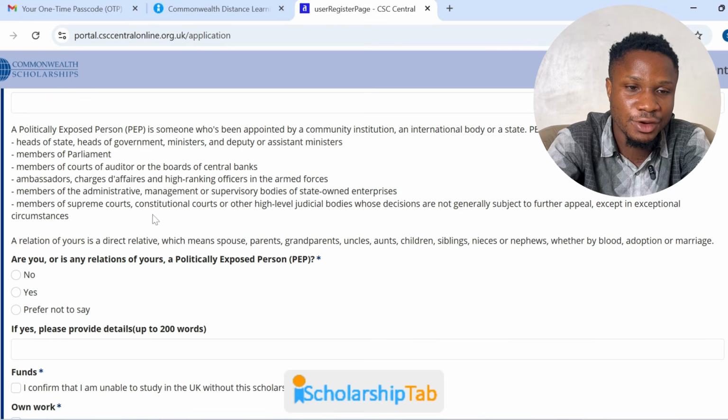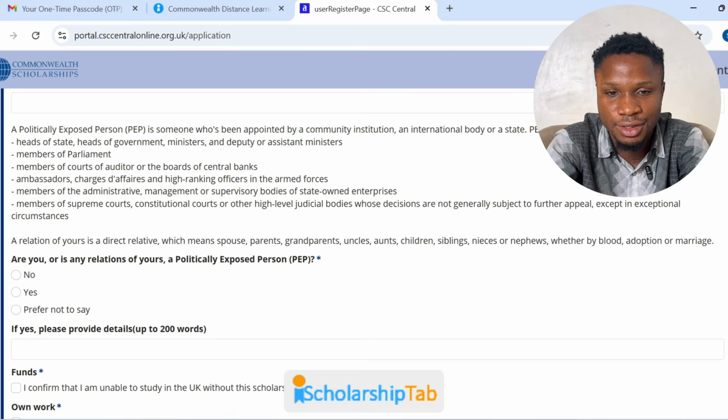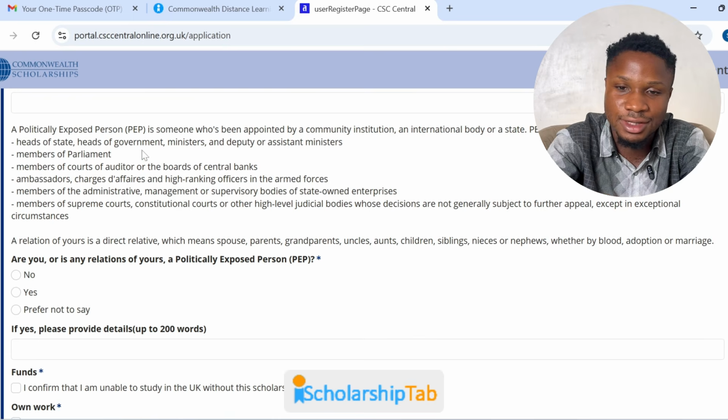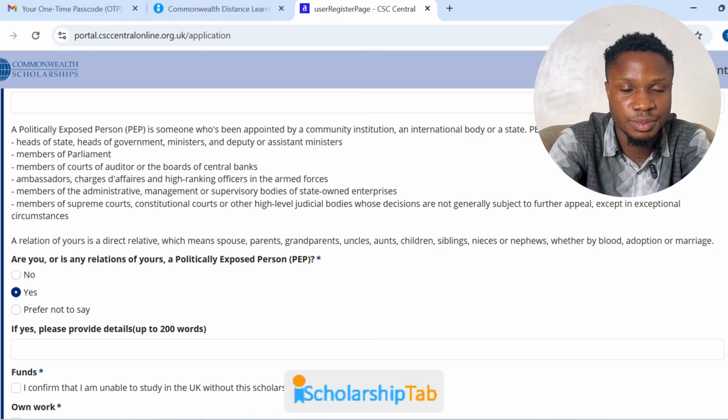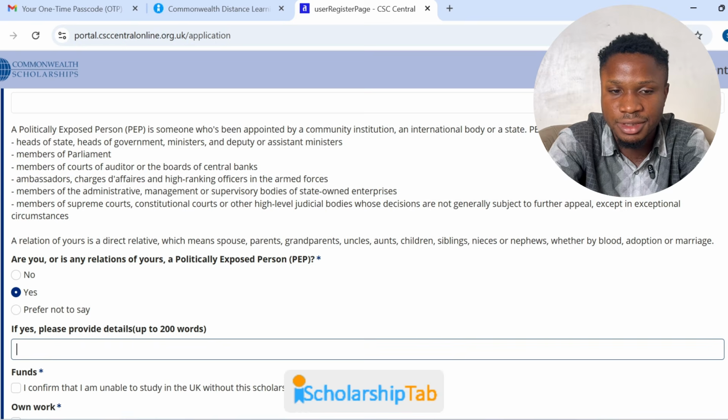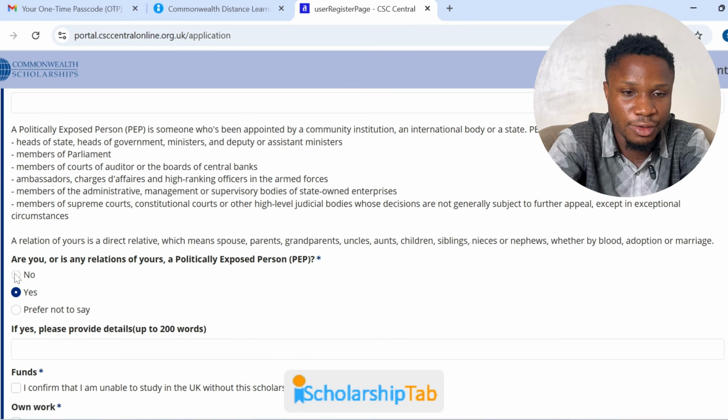So they want to know if any of your relatives, maybe your parents, grandparents, uncles, aunts, children, siblings, nieces or nephews, anyone, whether by blood, adoption, or marriage, is a politically exposed person, like maybe a head of state, head of government, member of parliament, member of courts of auditors, or boards of central banks, any one of these here. So if any of your relatives is any one of these, you have to let them know by clicking on yes here. Or if you are a politically exposed person, you let them know by clicking on yes. Then you explain to them and tell them the details. But if you are not, you can click on no.